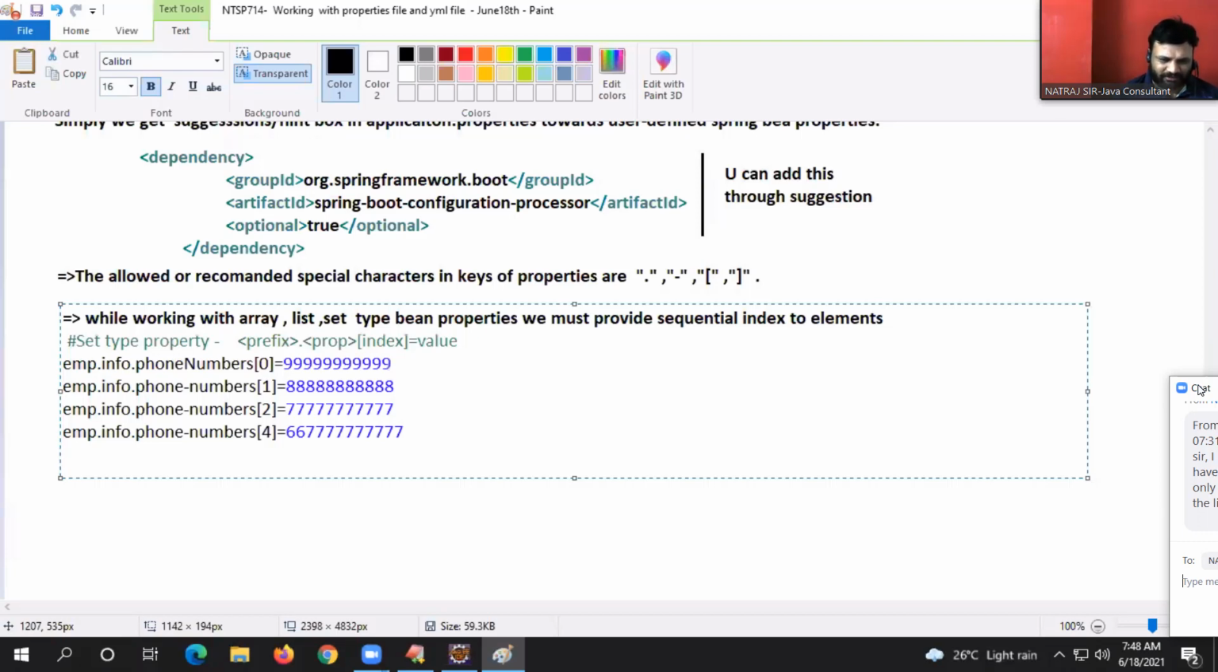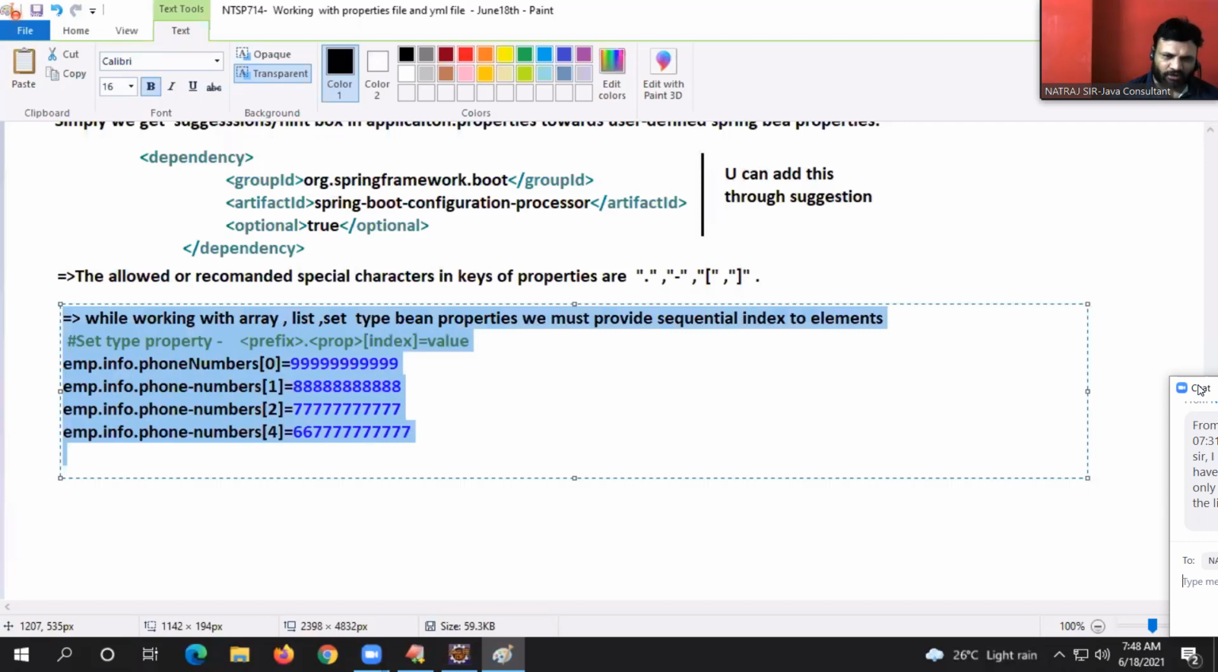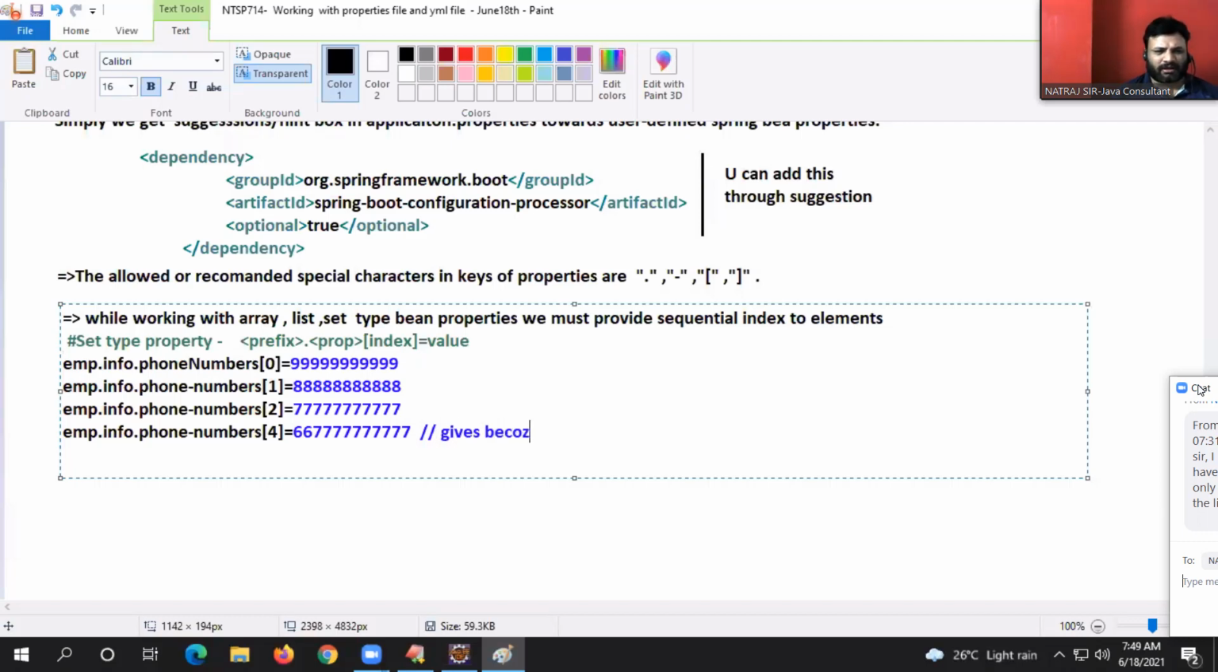Array collection is growable, but the collection is not growable with a gap. Use your brain. After 2, 4 is given, 3 is missing. That's why it is giving an error. You are not focusing, man. Okay, guys. It gives an error because indexing is not sequential.